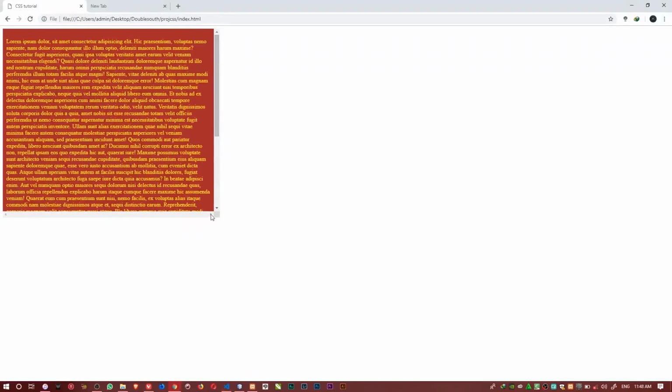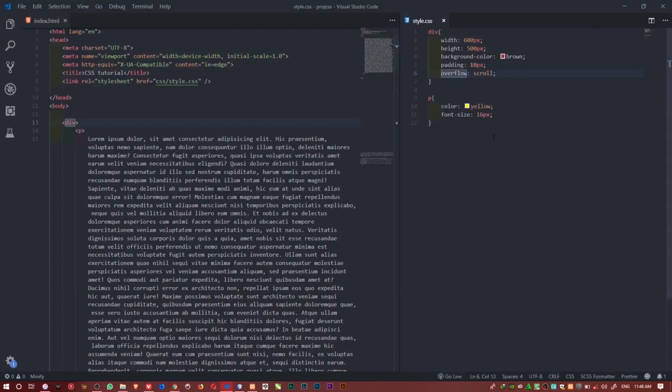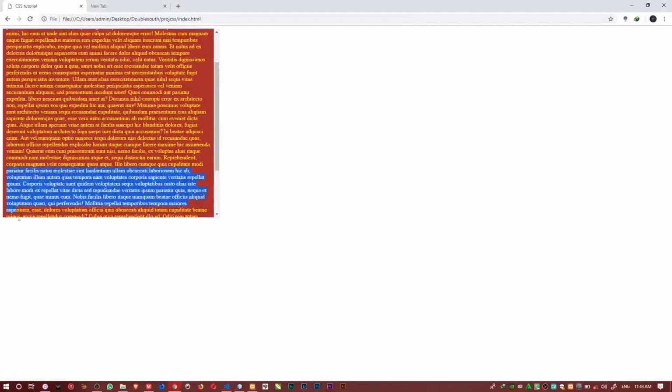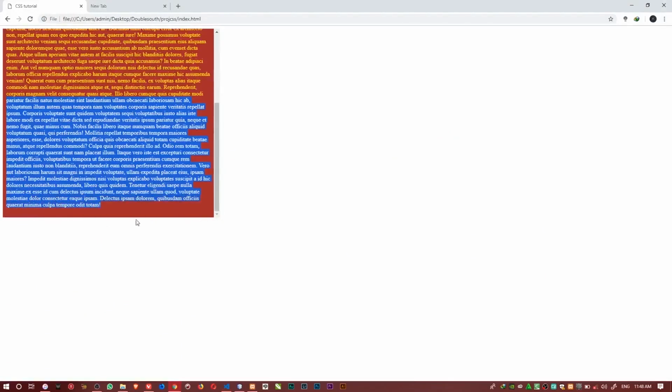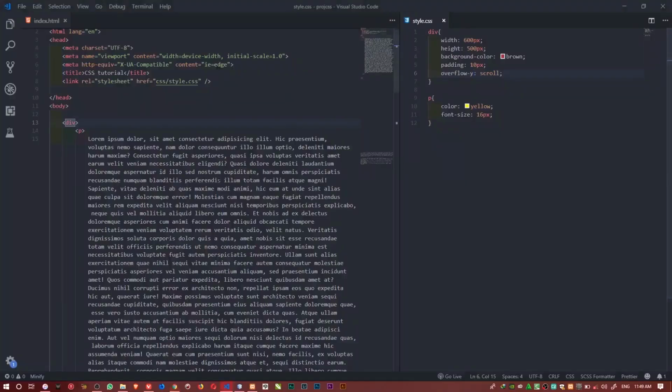Another thing before we end: if we want to control only one direction, what will we do? Instead of overflow, we'll say overflow-y. If I say overflow-y scroll, the scroll bar appears only on this side.